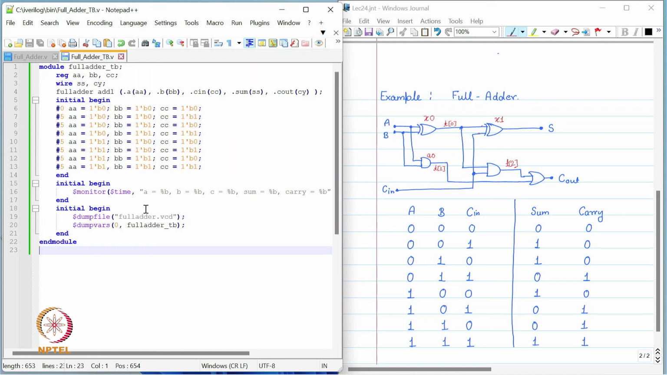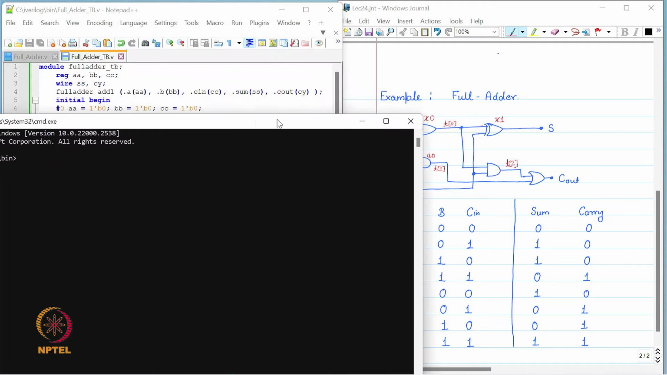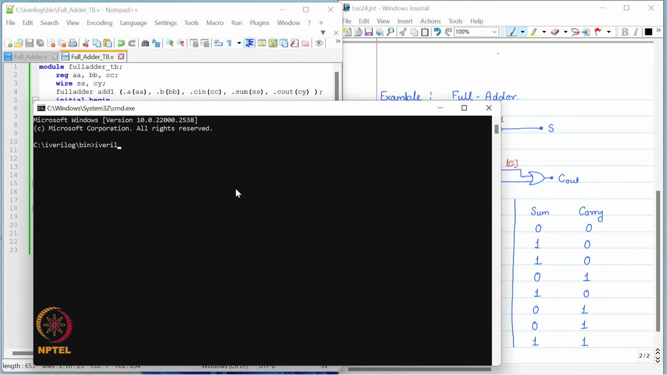Now, we need to simulate this test bench and full adder using our iVerilog tool. So, we go to the command prompt, we type iverilog -o, this is for output and we need to give a name, let us say full_adder. This is the output file name where the output of this execution will be saved. Then we need to specify our test bench, which is full_adder_tb, and we also need to specify the module which is full_adder. This is the command to execute.